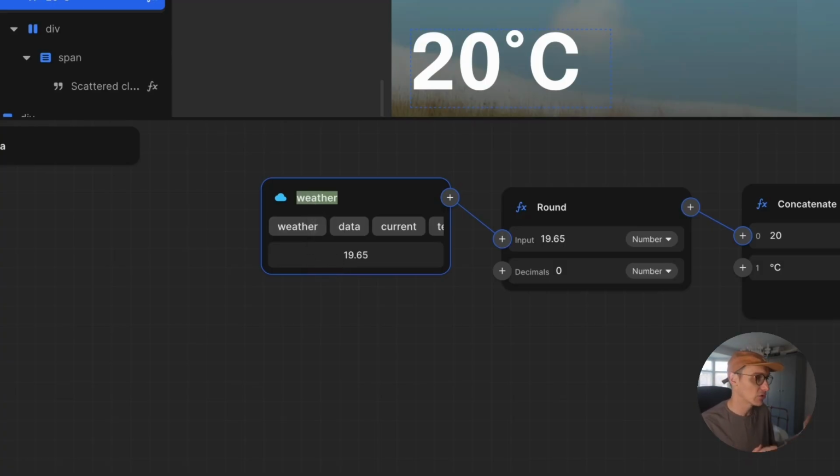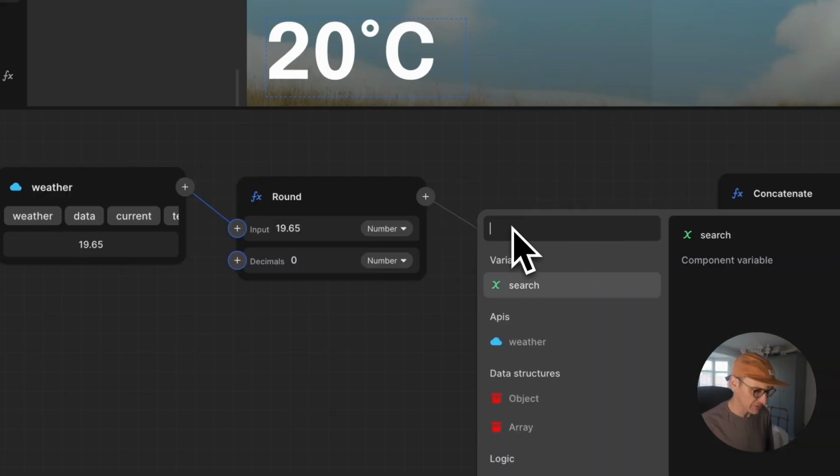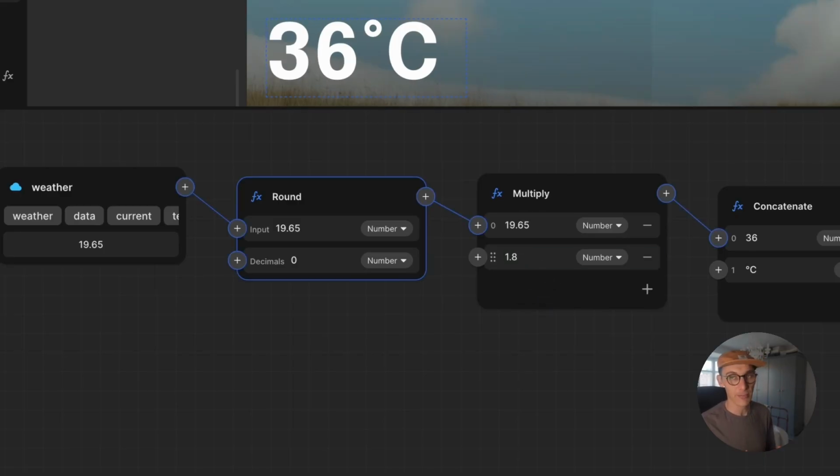Now, this could be a data source from anywhere. It could be an API call from your CMS. It could be any data from a database. Now, it's coming in at Celsius at 19.65. I want to change this to Fahrenheit. So what I want to do is I'm going to add a multiplier here, because if you times Celsius by 1.8, you will get the number in Fahrenheit.